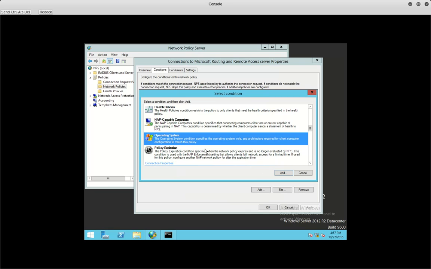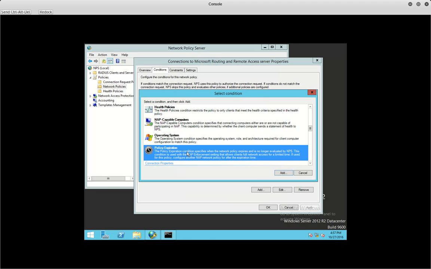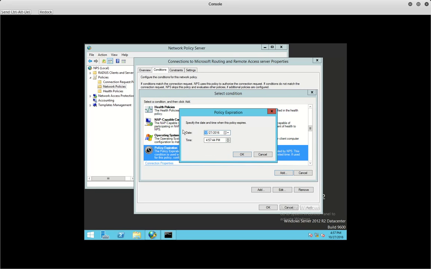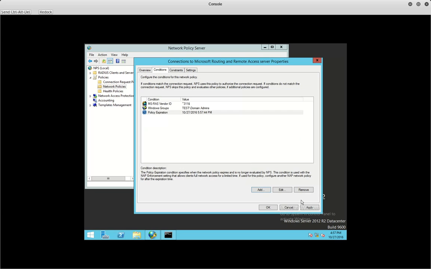It won't work. But, for example, policy expiration will work for sure because it doesn't need anything to be sent in a connection. It's just a time restriction. So we can add it, and we could say, for example, that it will be valid for an hour. So the clients have one more hour and the policy will expire, and when the policy expires, nobody will be able to connect. There are many more conditions that we can actually use here.